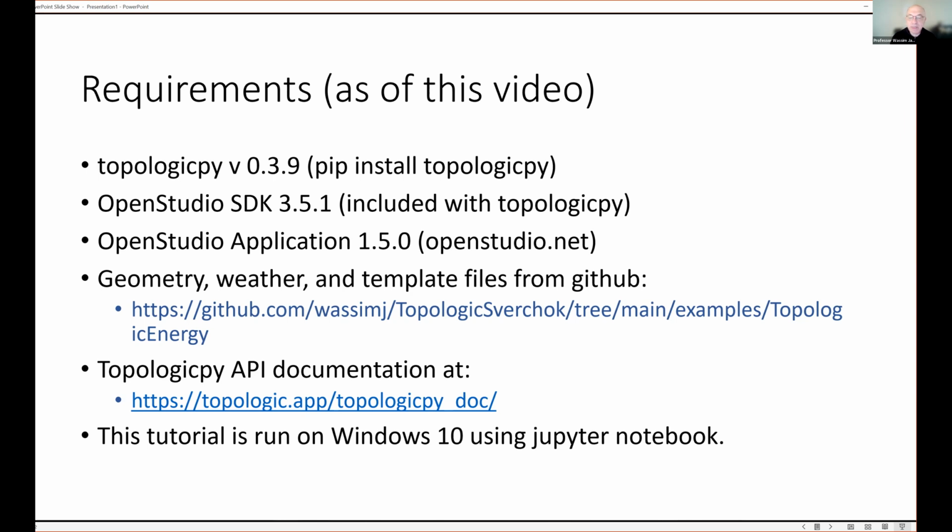Obviously, you need to be familiar with the topologicpy API, and that documentation is available at my website, topologic.app/topologicpy_doc. And this tutorial today will run on Windows 10 using Jupyter Notebook, which is a really nice environment for running Python applications. So I will show you that. Let's go ahead and get started.